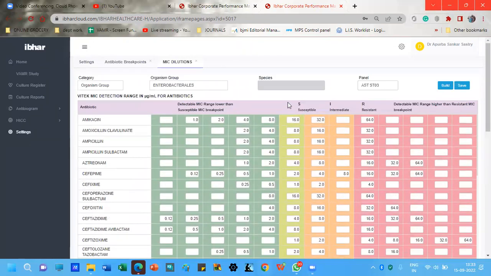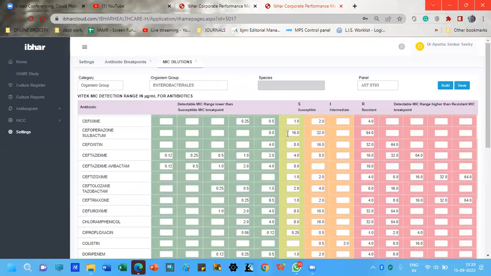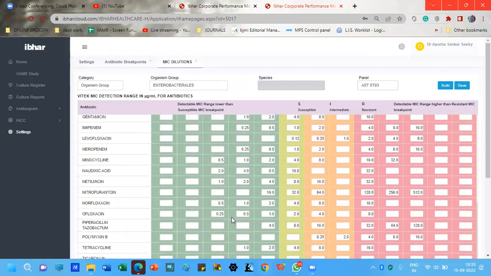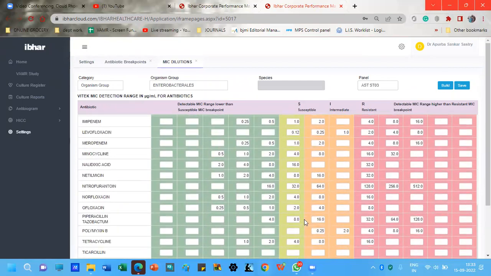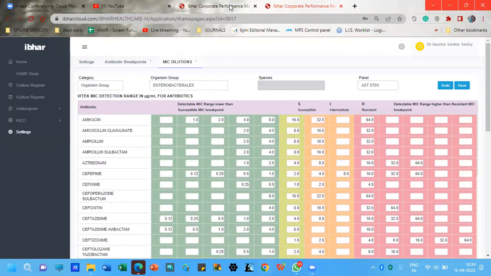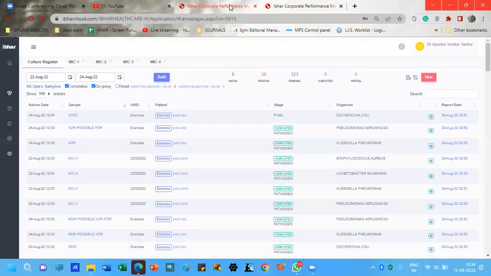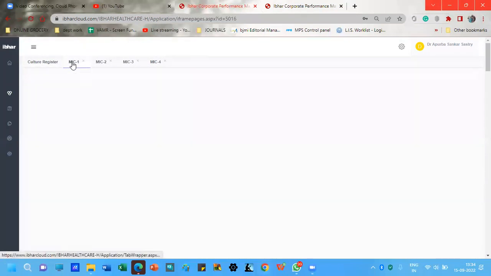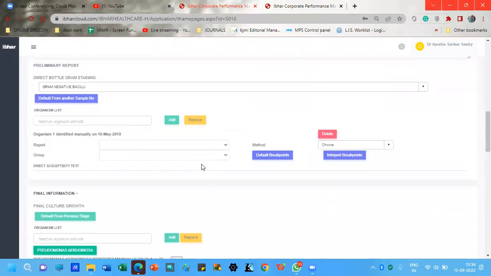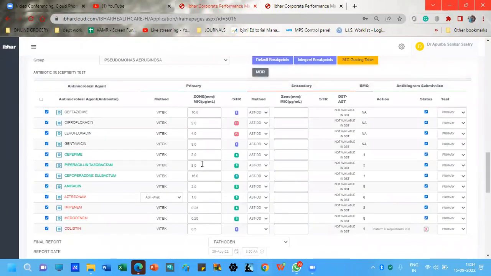So this is the master. If the breakpoint changes, like recently for Piptas, we went ahead and updated the MIC guiding table for Piptas in this page. Okay, from here. So this is the master, how we create the MIC guiding table. Now going for the example, it's very easy to see as I'll show you. The results I have already entered arbitrarily.